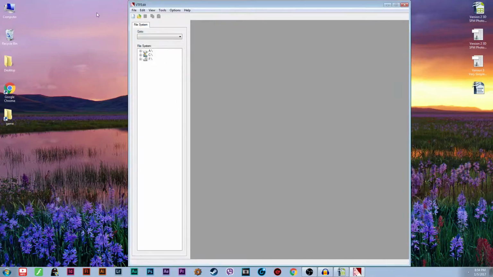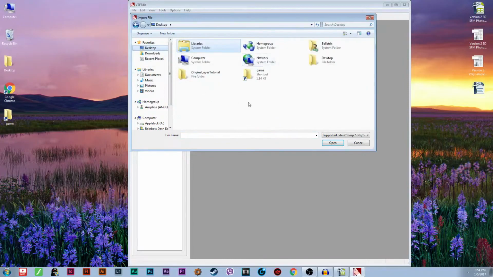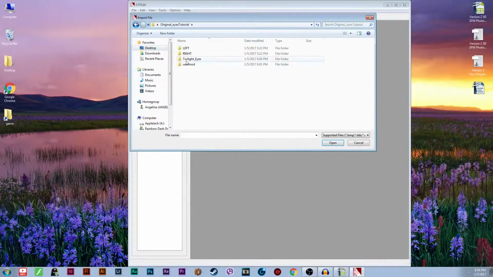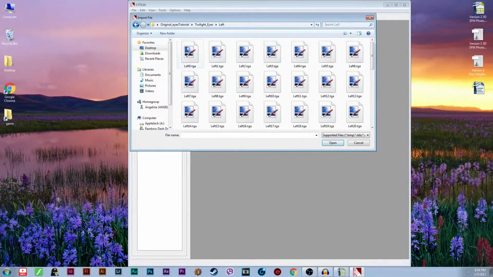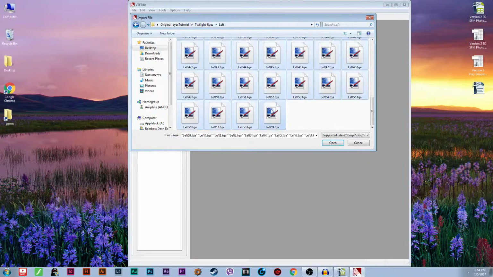You can see that it's blank right now and there's nothing. We're going to go to File, Import, and go to the desktop, because that's where our file location is. We're going to go back to the original eyes tutorial, open up Twilight's eyes, and open left. You can see all the TGA files are here. We're going to click, scroll down with the middle mouse wheel, hold Shift, and click again.